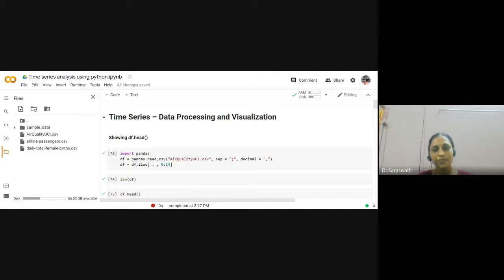I hope everyone might have come across this CSV file, that is comma separated values. It is nothing but an Excel file. All your data will be embedded in your Excel file. That's it. So this particular data set represents the pollution which has happened in an Italian city.